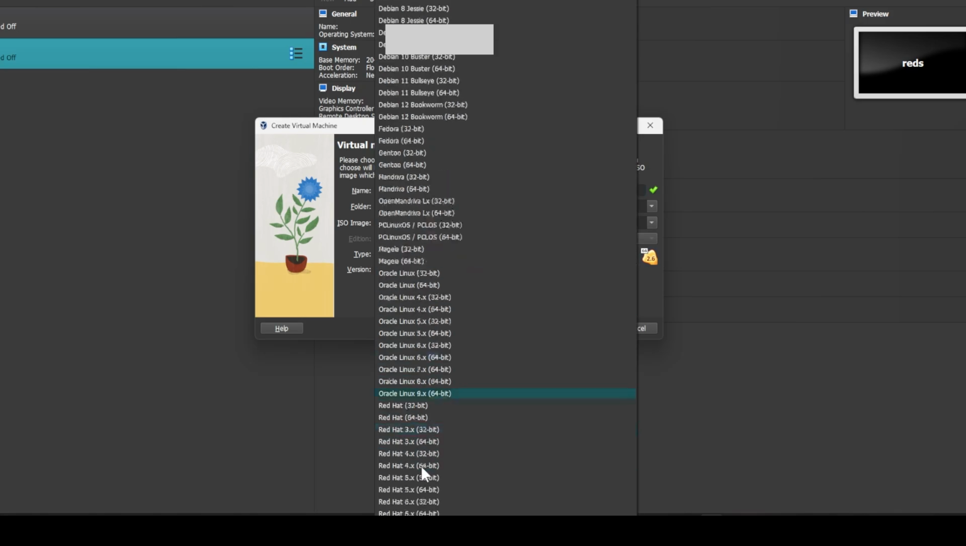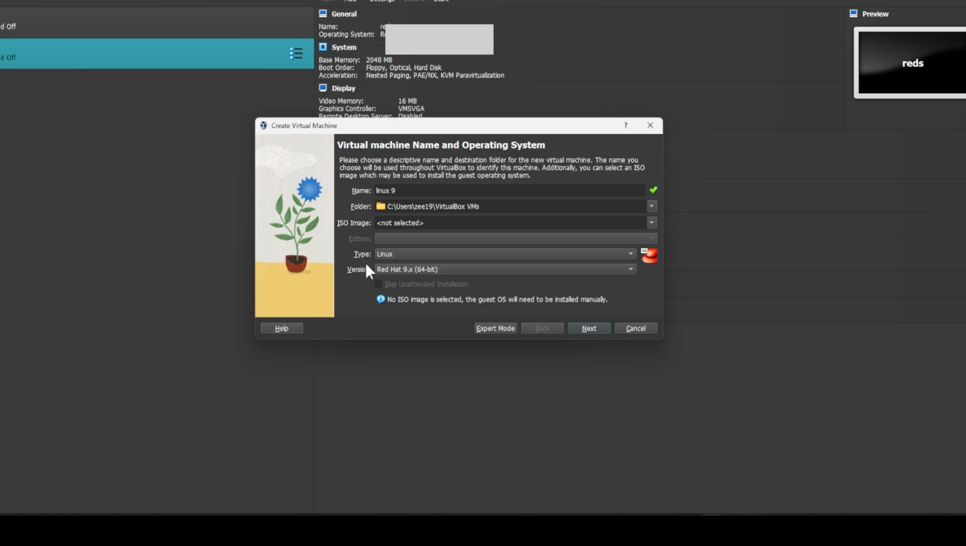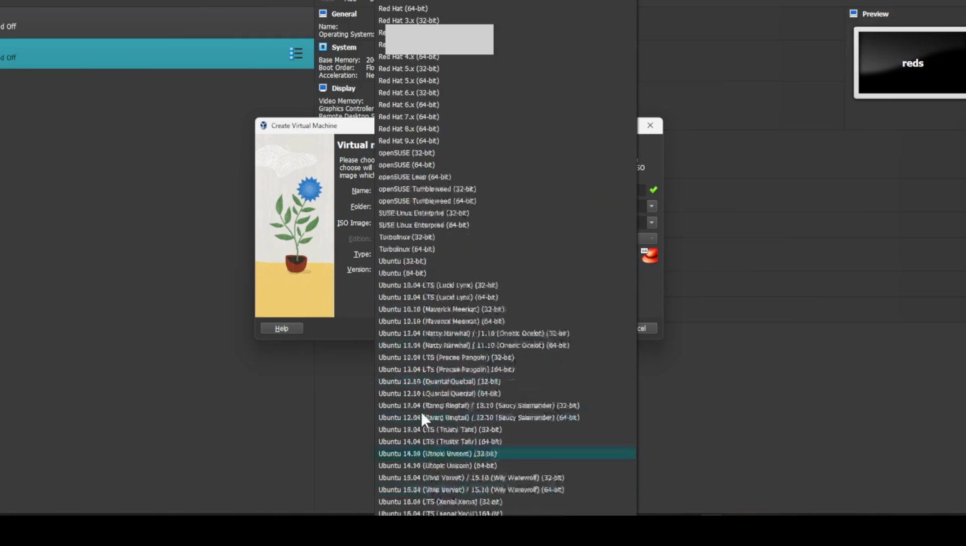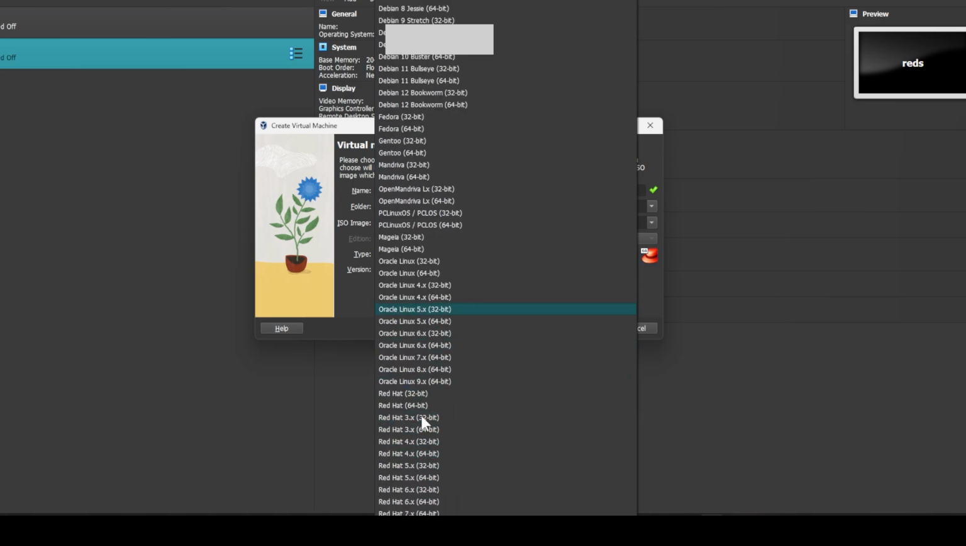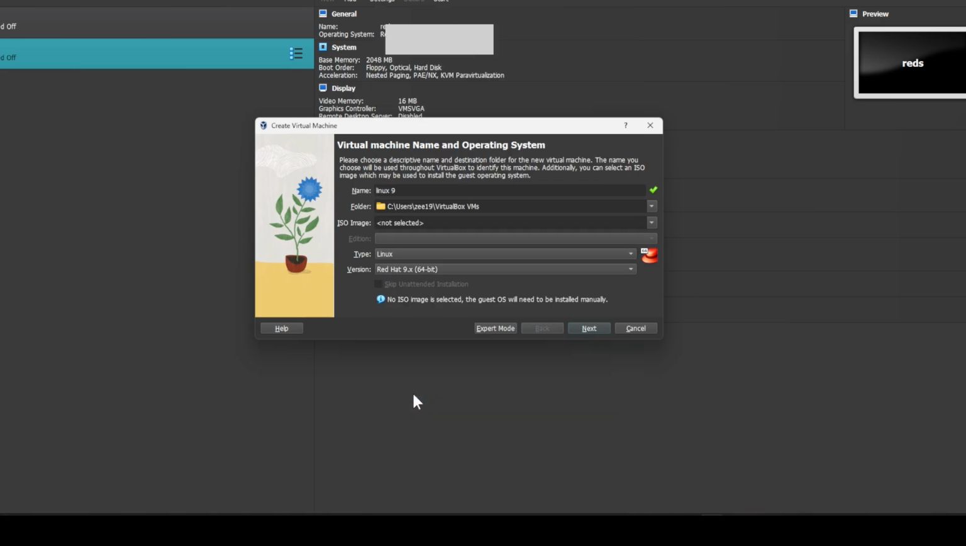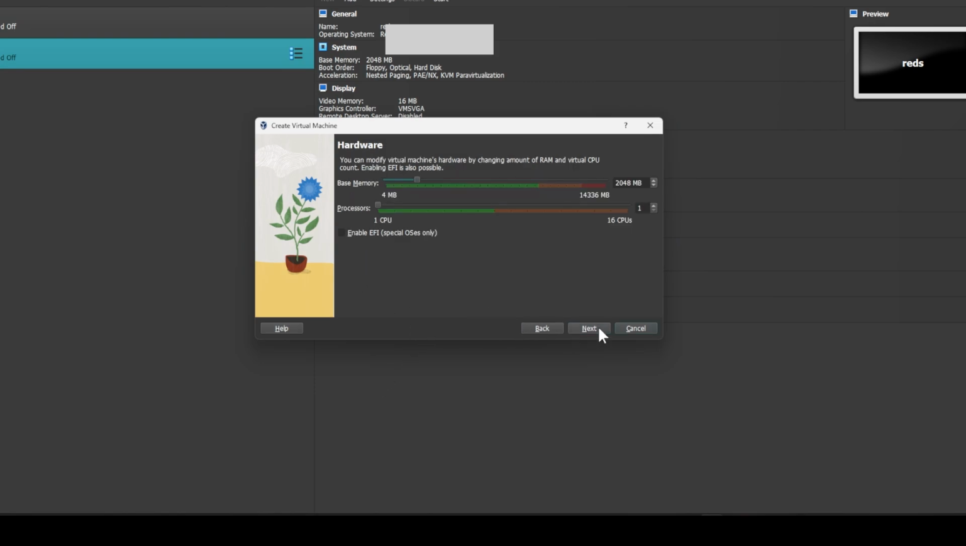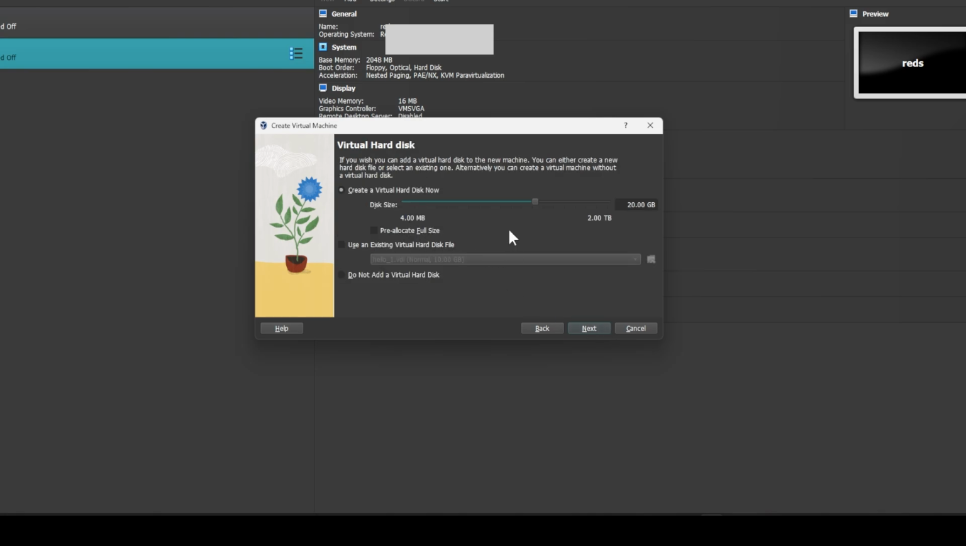From here, click Red Hat 9x, where from version Linux, right? From type, you can click Linux, and from version, you can see so many distributions here, right? From there, pick the Red Hat 9 version, and click next. Give it 2 CPU, because I have 16 threads on my machine. It's 16 cores, 32 threads, oh whatever, it doesn't matter how many cores you have. Give it 20 GB. No, I want to give it like 10 GB.